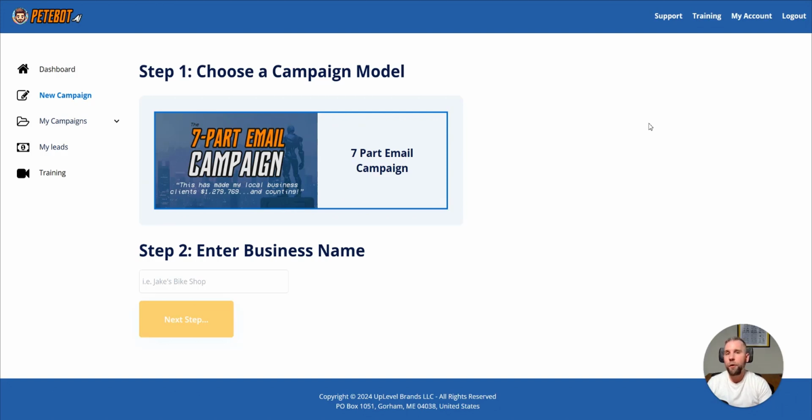it can be for you to create high converting email campaigns for local businesses to help them tap into the hidden revenue that's locked up within their customer email list. Every local business has an email list, whether they know it or not.